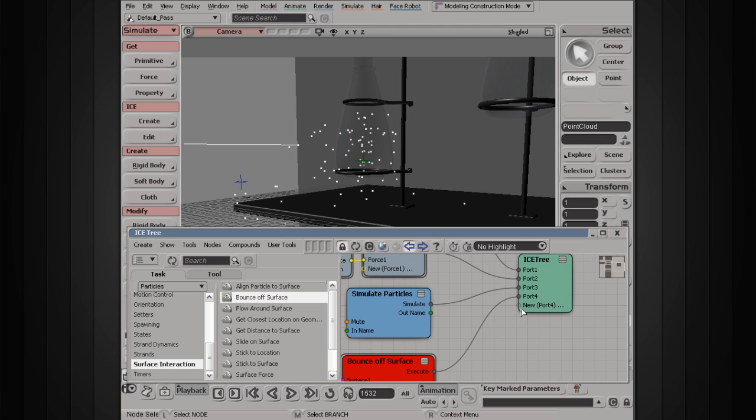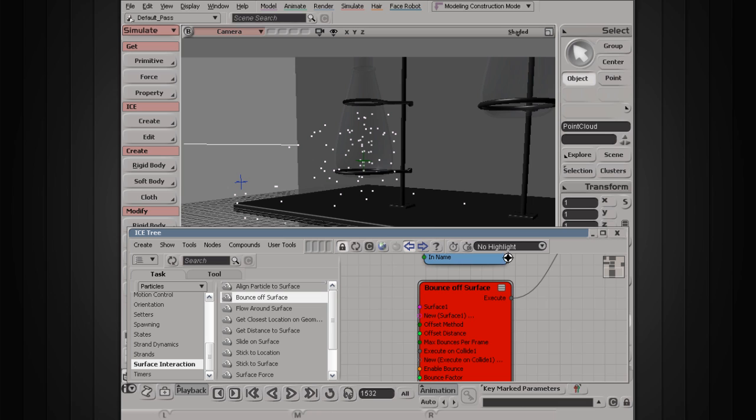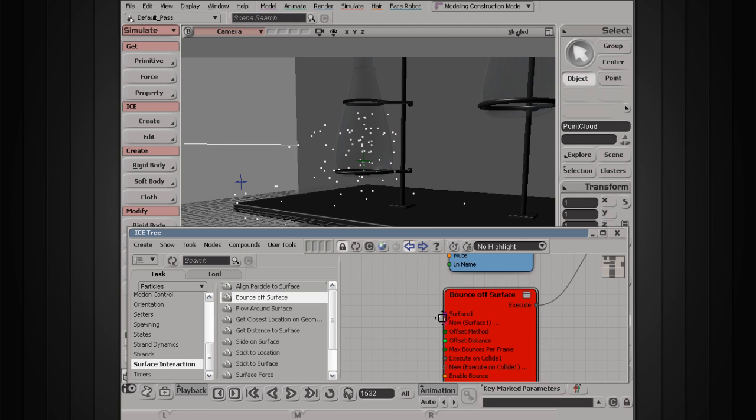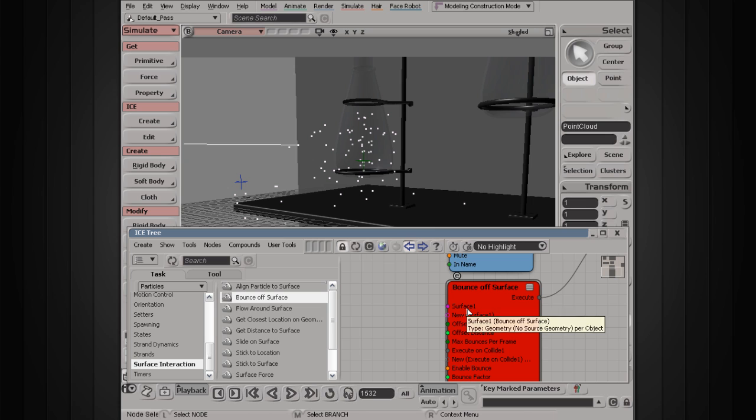Remember, if you see this little empty icon next to a port, as we can see here, and here over on the left, that means if you connect something to it, it will add a new port to your list. However, our bounce is still broken. So now it's telling us that essentially the geometry is invalid. And so this node needs some information to work off of. So we need to figure out how we can get a surface into our ICE tree.